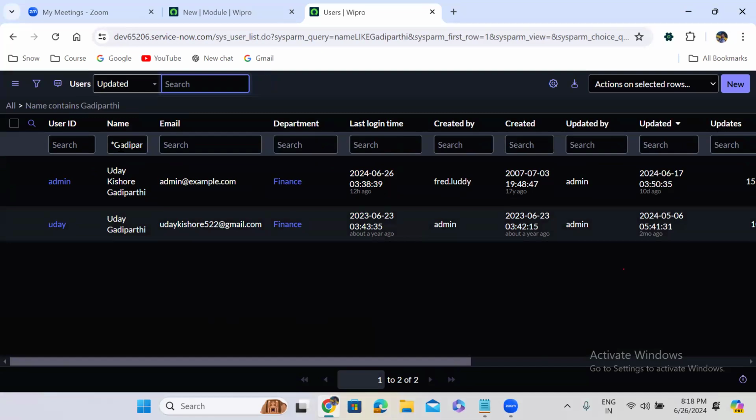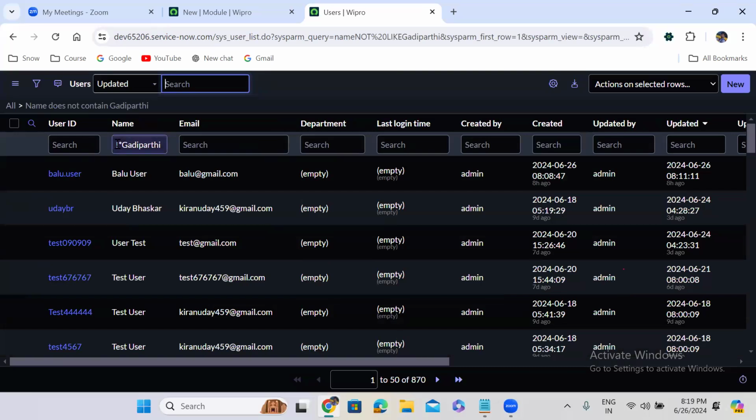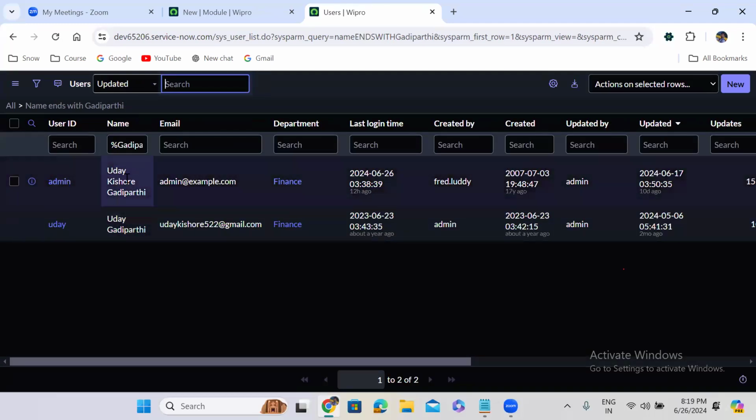So not star means doesn't contain Gadiparthi name. Doesn't contain Gadiparthi name, there are many records. Starting with the Gadiparthi name, how many records are there? Starting with, there is no record starting with Gadiparthi. Ending with the Gadiparthi, how many records are there? We'll see. Ending with Gadiparthi, there are two records.